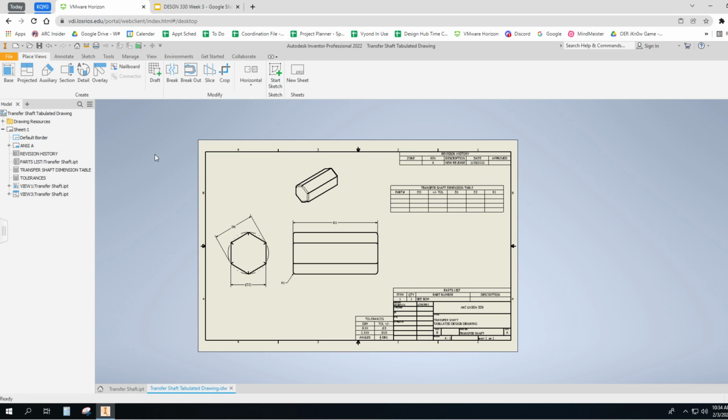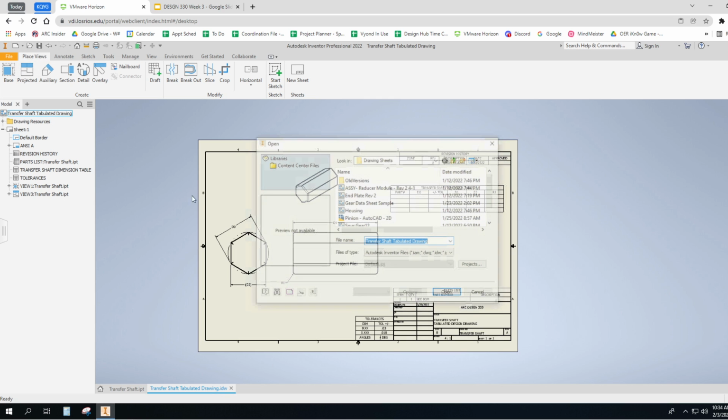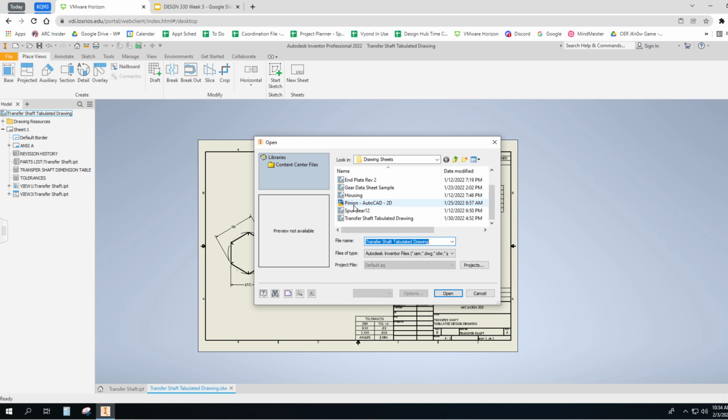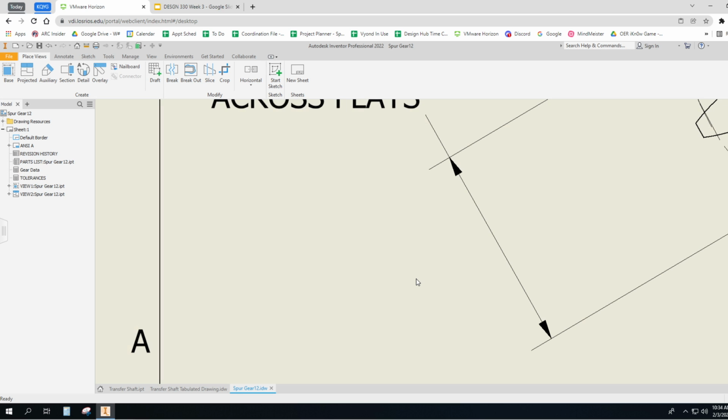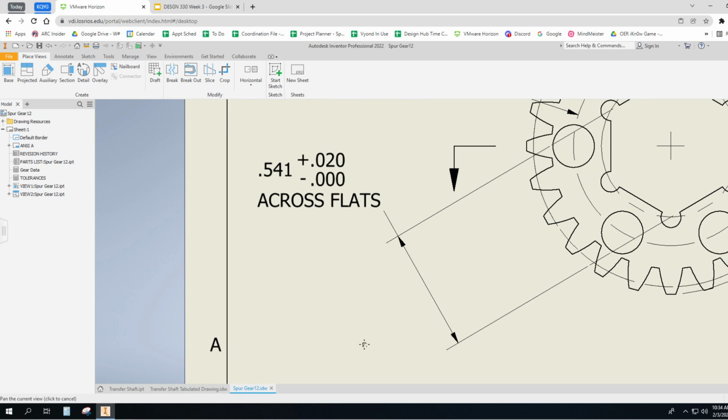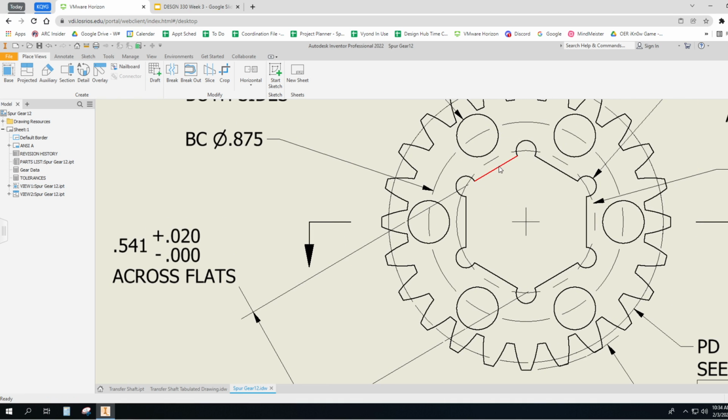Okay, so now let me come up and I'm going to pull up another drawing. I'll pull up a gear hub, pull up the pinion. So what you can see on here is this gear says, I'm going to try to make that hex hole, hex slot, 0.541 across the slot. But I'll accept it anywhere up to 20 thousandths bigger. So 0.541 up to 0.561.